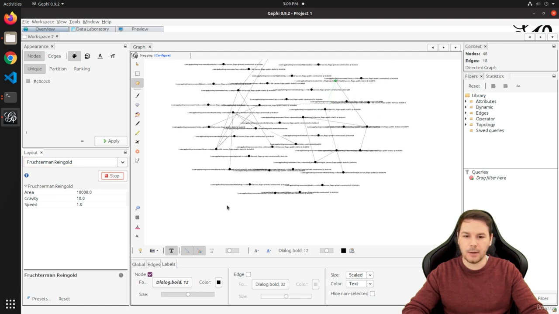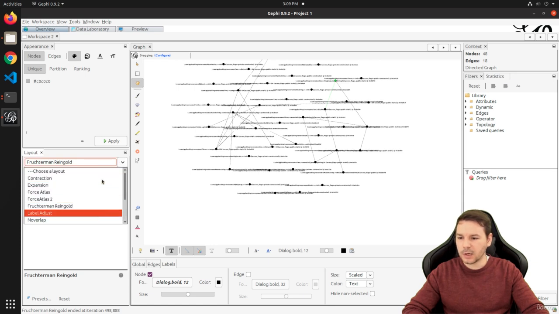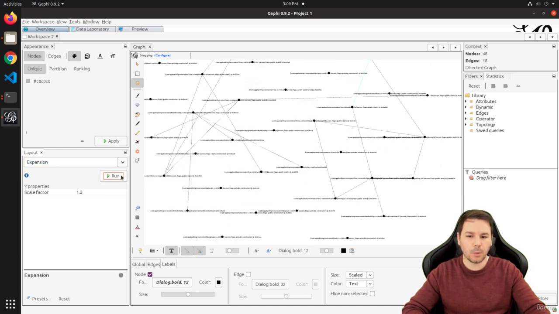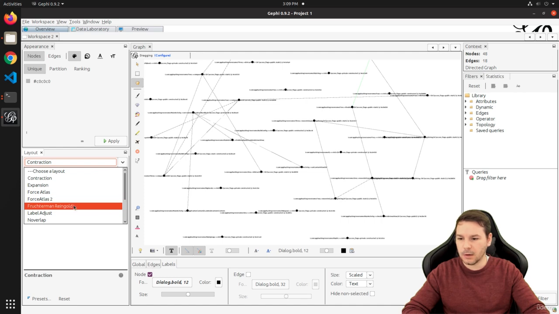Then we hit run, and now we can see the layout changes. I guess we can hit stop, because it's already done. You also have some others, for example for expansion, which will expand this whole graph. It's more like a zoom in, and also contraction and other options. So feel free to play around with the layouts. In my case, I think this one is really good for our task.